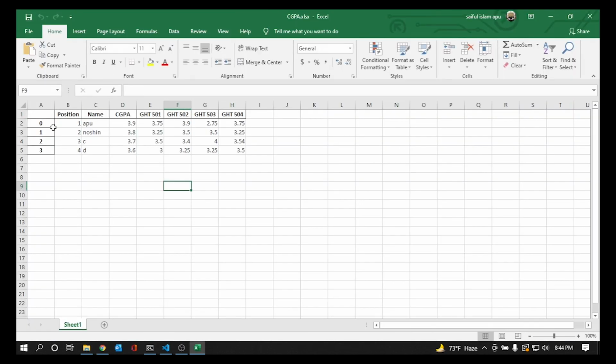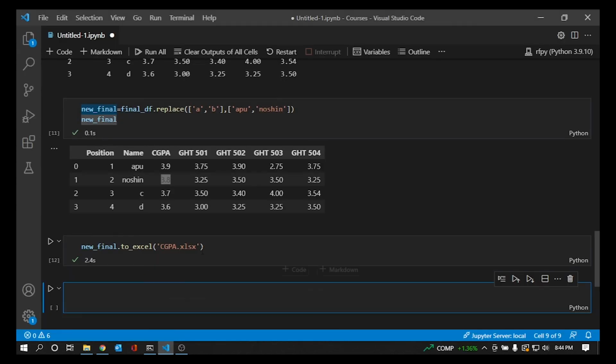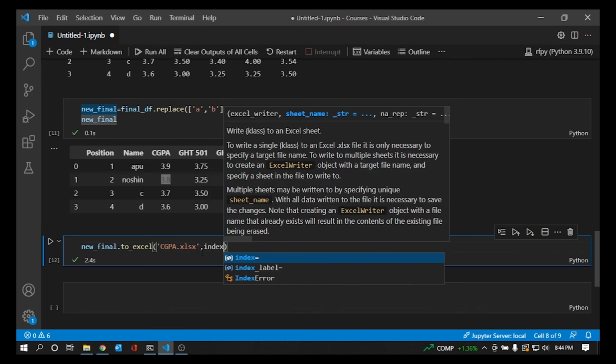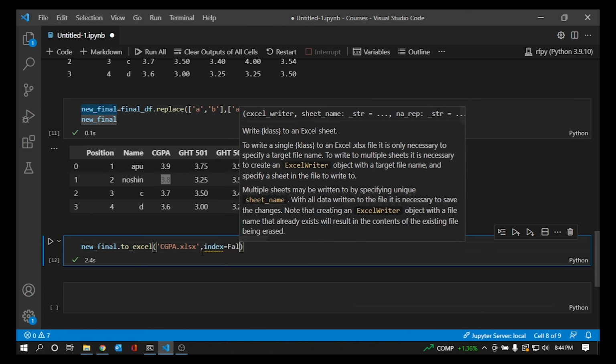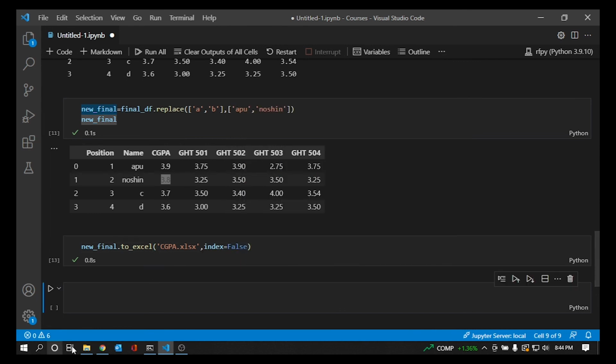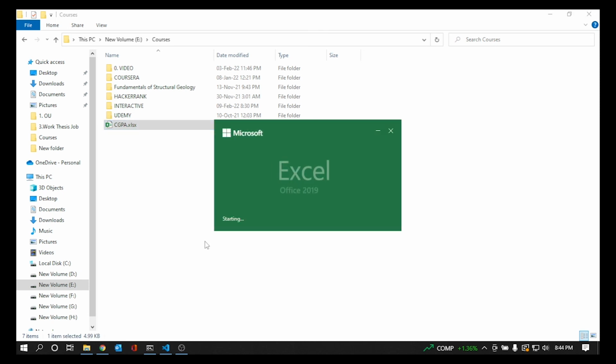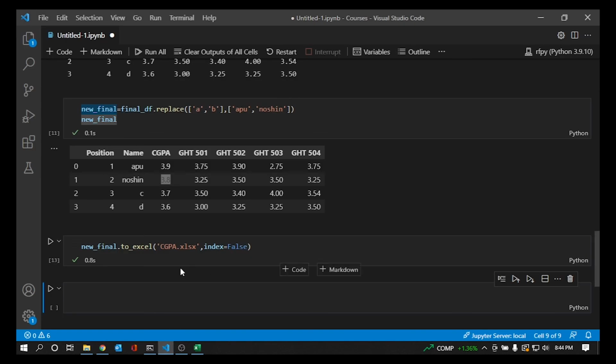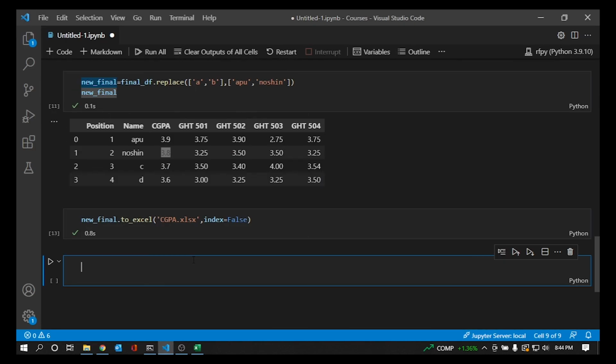Okay, so we are seeing that there is an index. So if you don't want to see the index, just call, sorry, index equal to false. Okay, now you will see that the index is gone. Okay, so this is the way how you can generate the dataset or Excel or CSV file in Python using Pandas and NumPy modules. So see you in the next video.